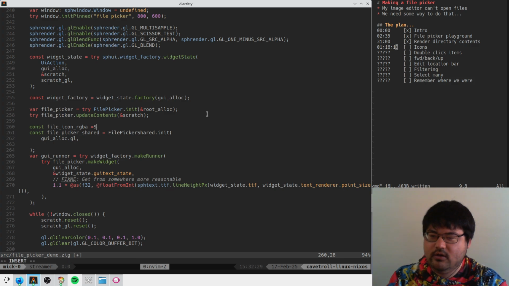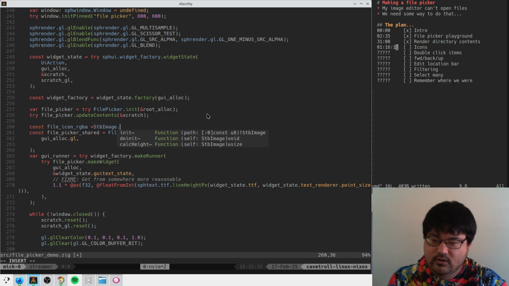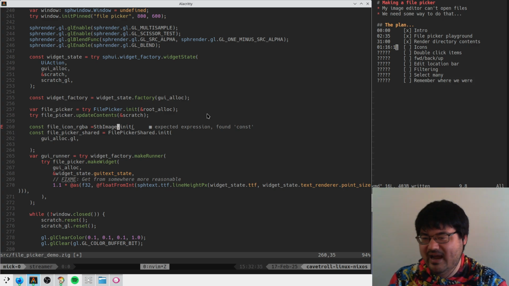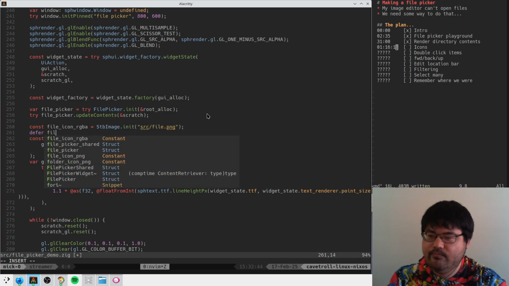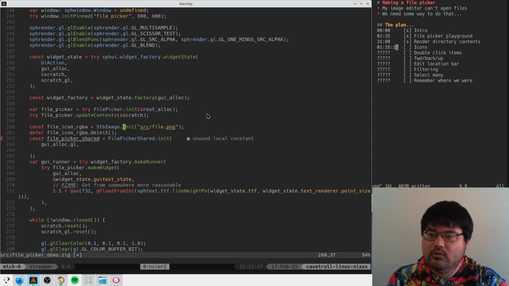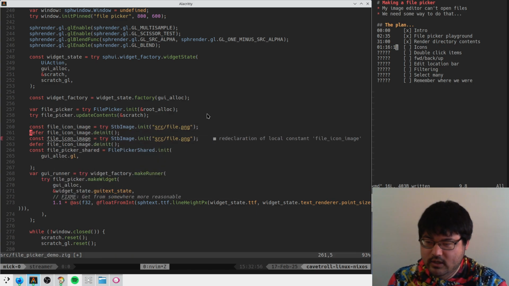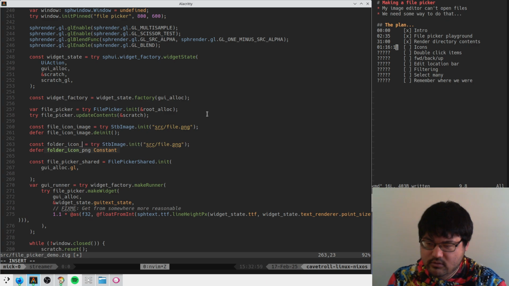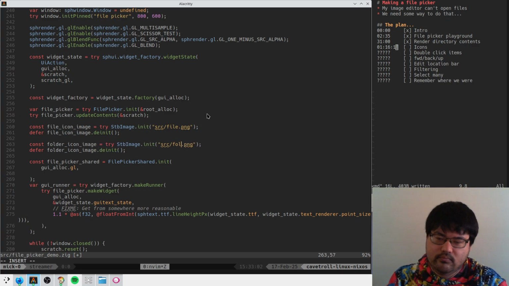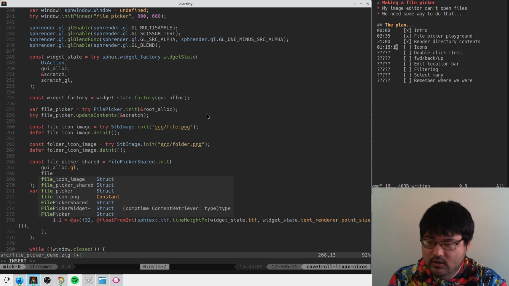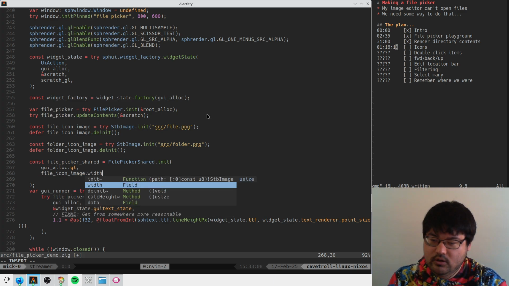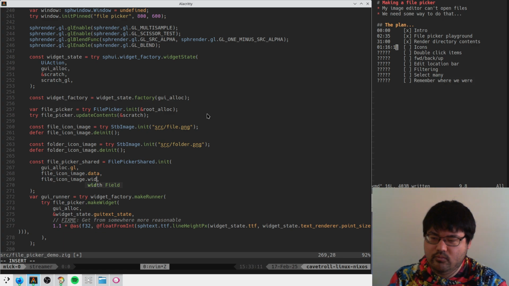So now we should be able to do STB image init with, he wants a path? Ugh. Alright. We'll just do it this way. It's fine. File icon image. Okay, and then we have the folder icon image. And these will go here. Data, width.